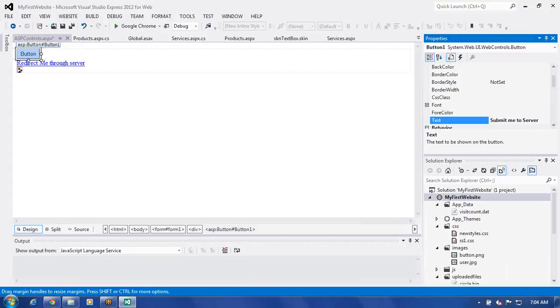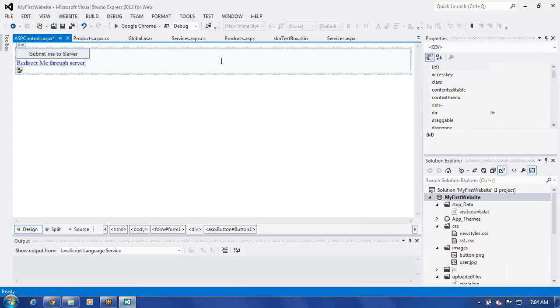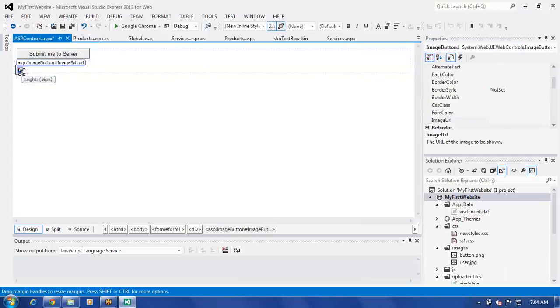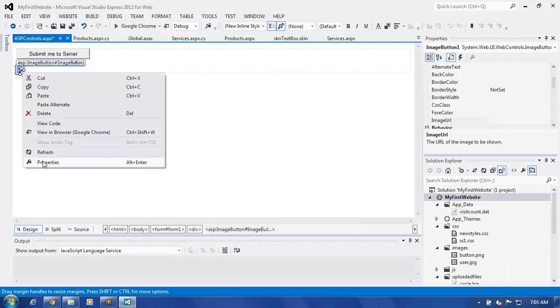Put it like this. Here it is: submit me to server. In the case of an image button, we should put some image. Do we have any images in this? You have user.jpg and button.png here. So for this we can use some image. We can take it and apply the image.